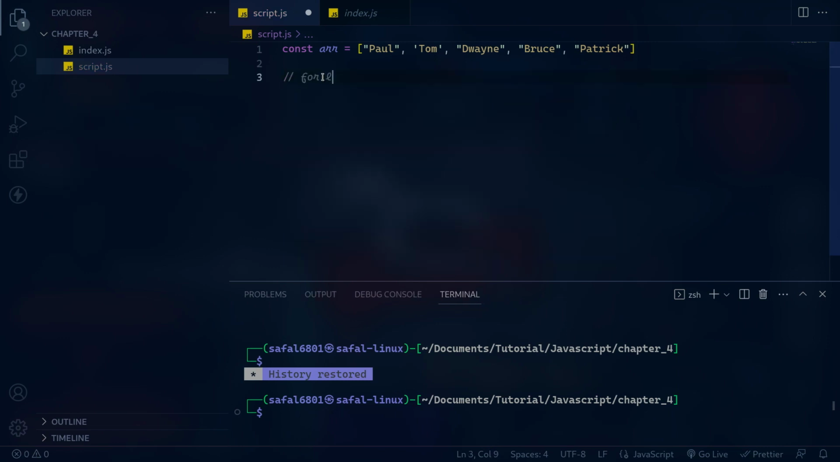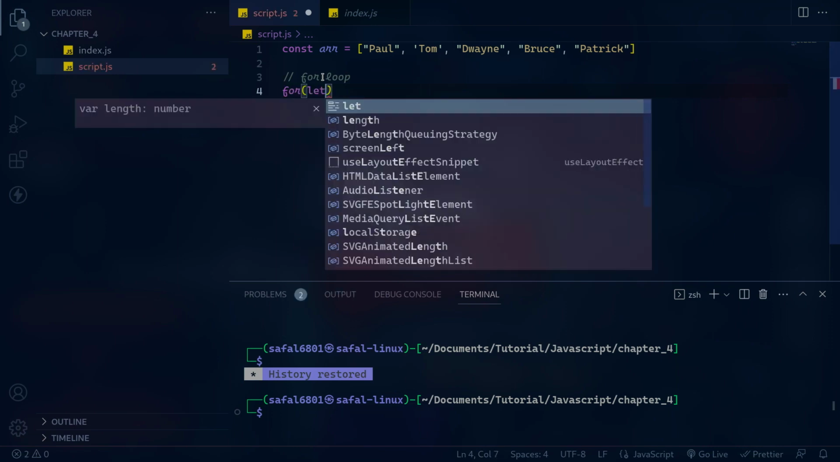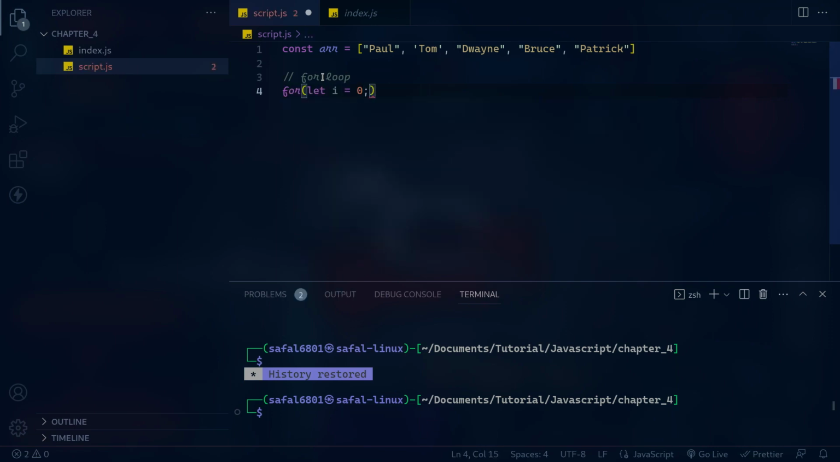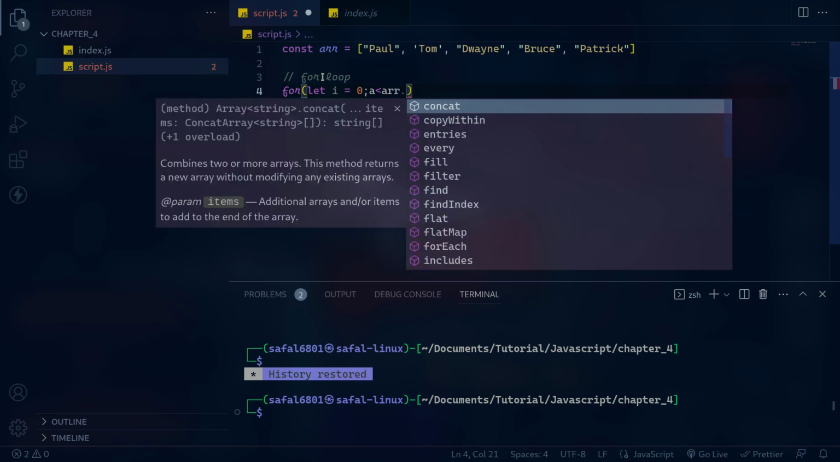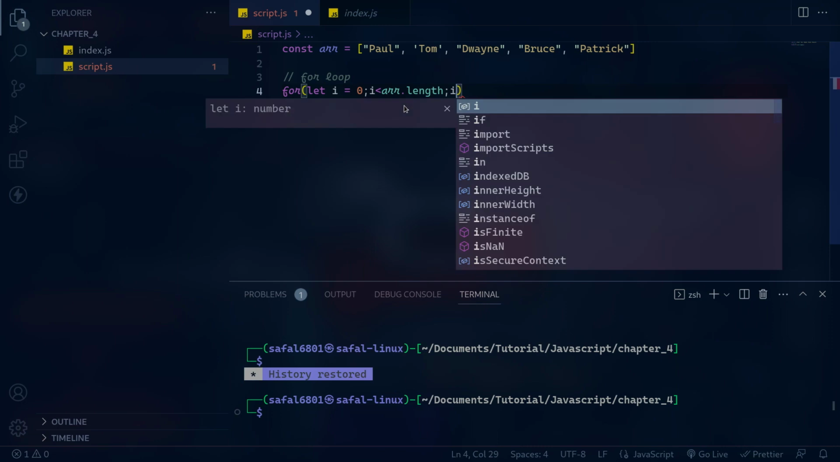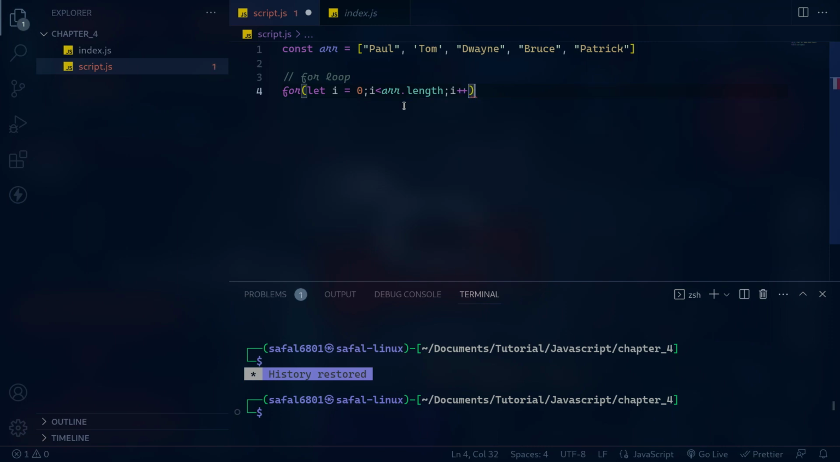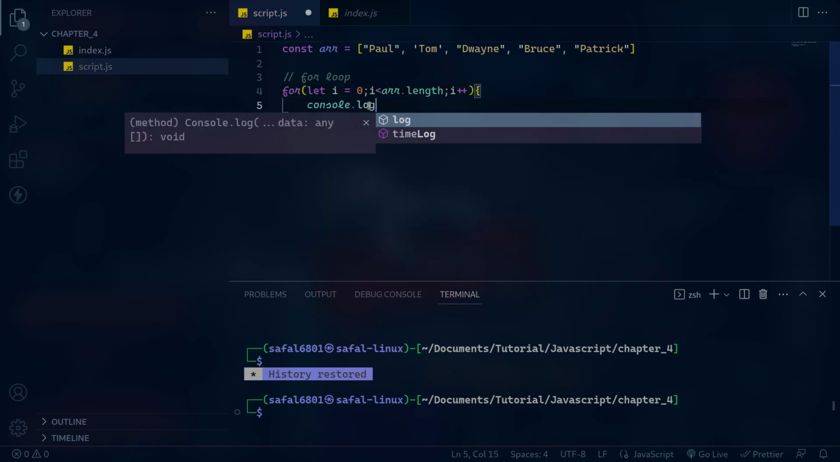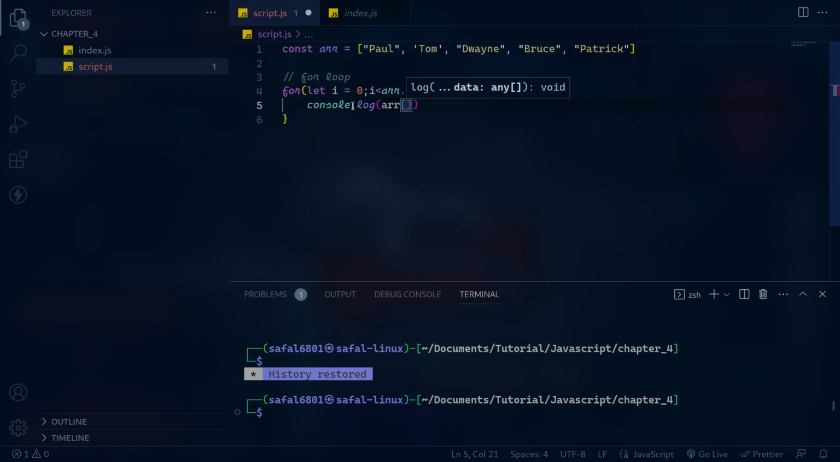So for loop, for let i is equal to 0, and I'm going to say i is less than array.length. Now this is not going to be a, it's going to be i, and unless this statement becomes false, I am going to increment this by 1. So I'll console.log the array, and I'm going to go ahead and print the index i. I run node script.js.